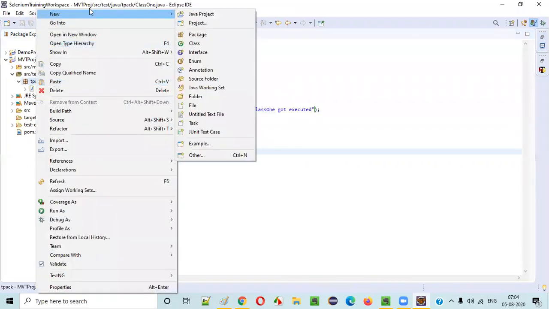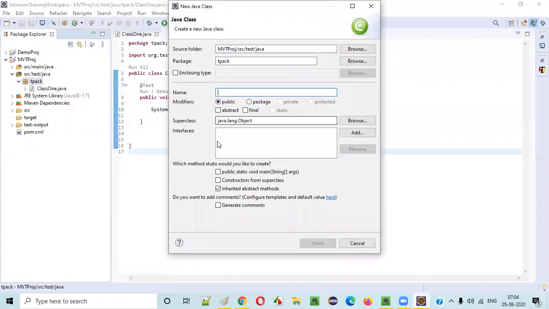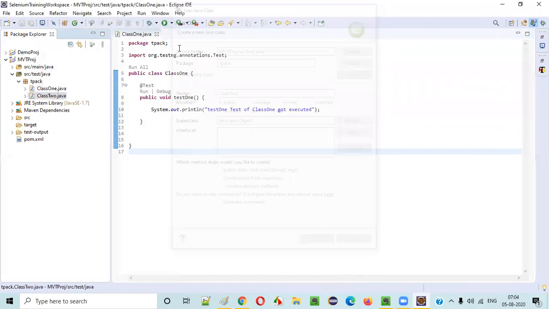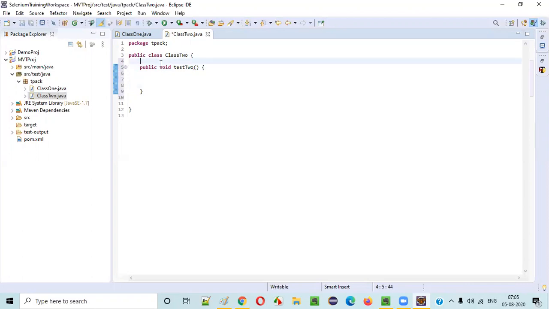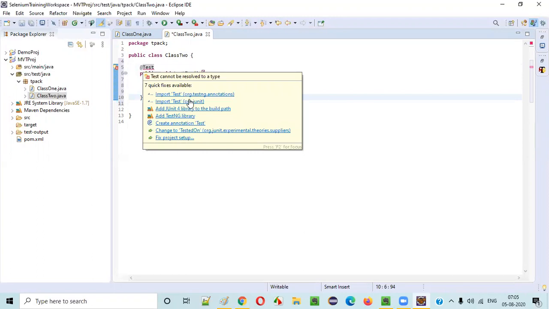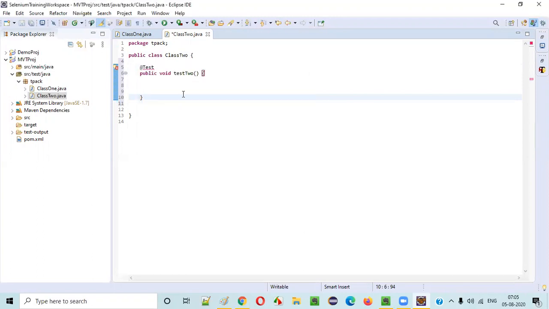Similarly, I'll create another class, that is class 2. Click on finish. Already class 1 is there, and along with class 1 I am creating class 2 now. Inside this I am going to create another test method, that is public void test2 method, and I will convert this test2 method into a test method. So @Test, I have to hover the mouse and import Test from TestNG.